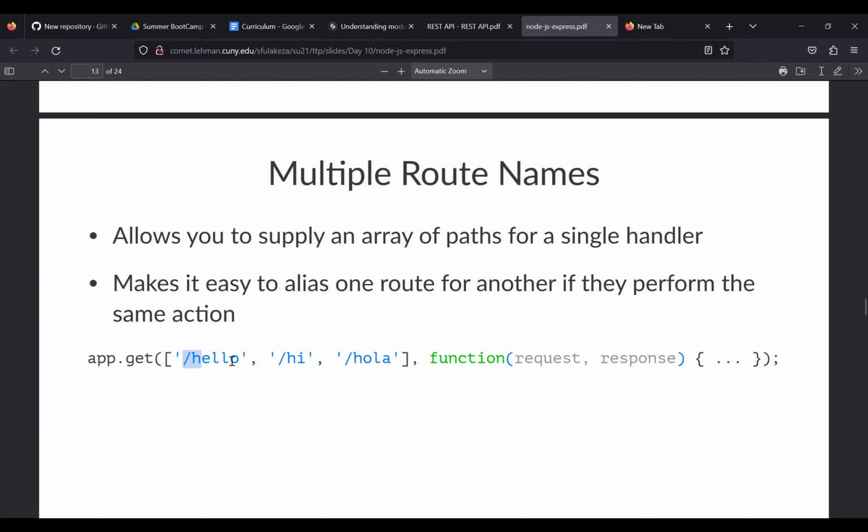Here, you have multiple paths, and they can go to the same file or to the same response. Hello, hi, hola. Okay, you are able to have multiple paths in there.